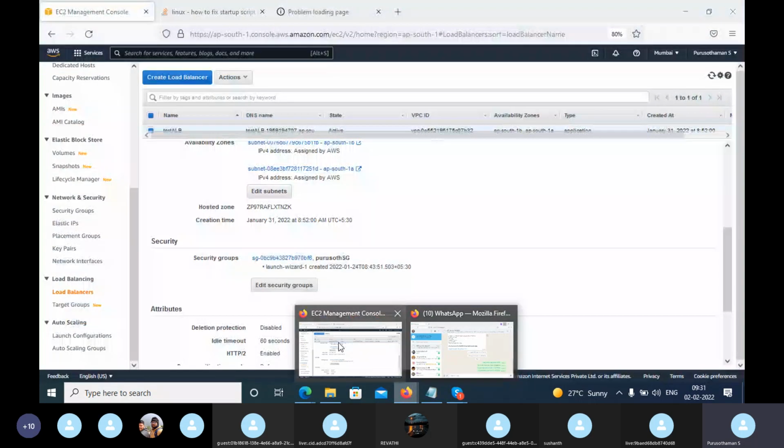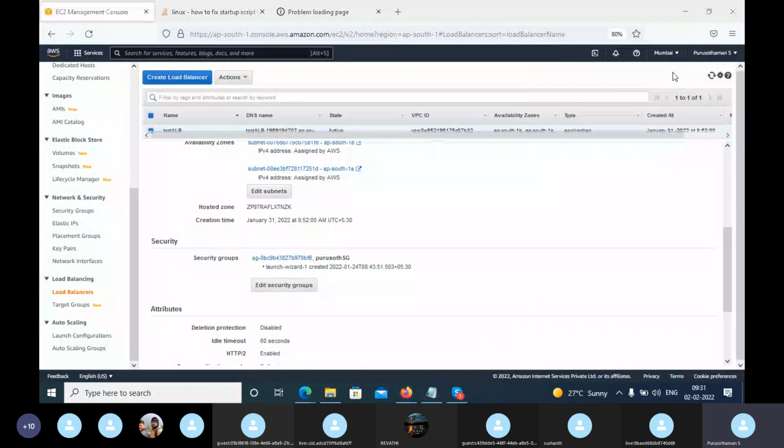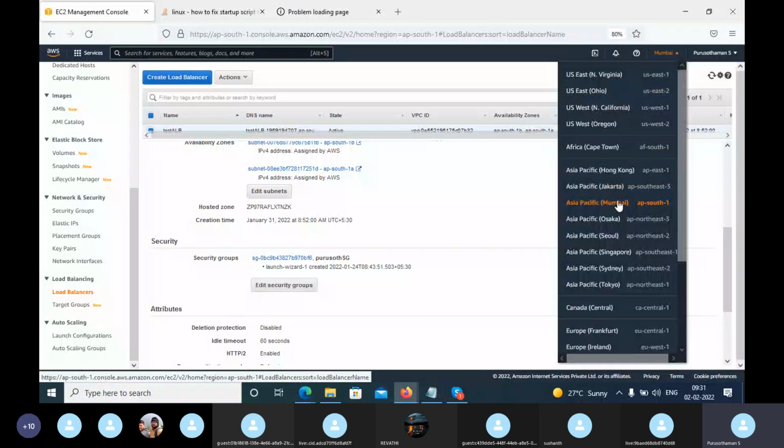Where is my AWS console? Actually, in which region have we created our VPC? In Singapore, I think, right?